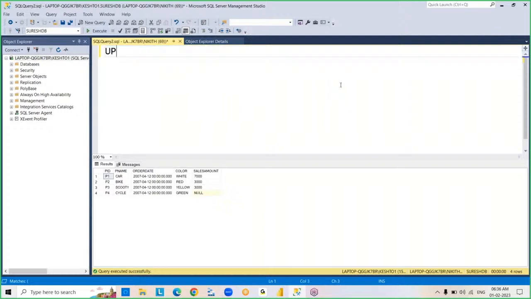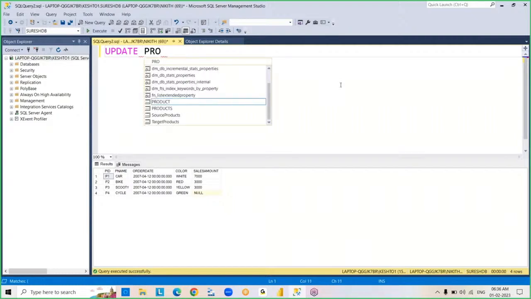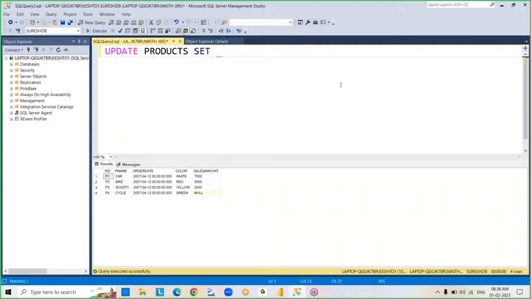Next DML command is update. It is used to update or replace old data with new data. Update product set sales amount equal to 3000. But whose sales amount do you want to update? Fine, you are going to update sales amount, that's okay. But whose sales amount you want to update? So we are writing a condition where product ID equal to P4.